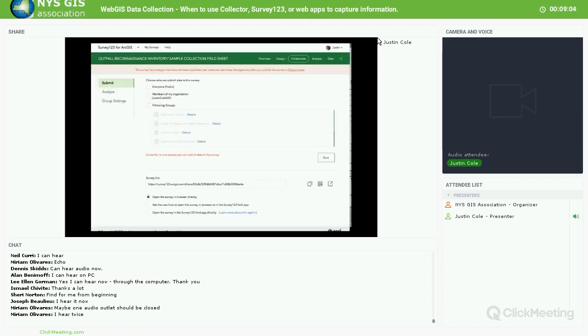So this is your standard share window, and this shows you who can submit data to the survey and how they can submit it. You can say everybody can submit it, and they're going to open the survey in the browser, and then it gives you the link and a QR code. Or if you want them to only open it in the Field app, then you can have them do that.